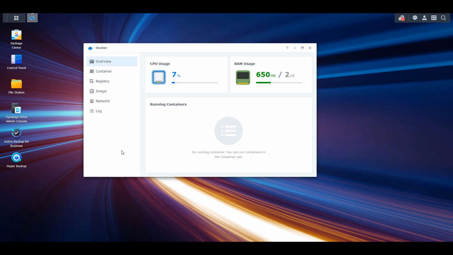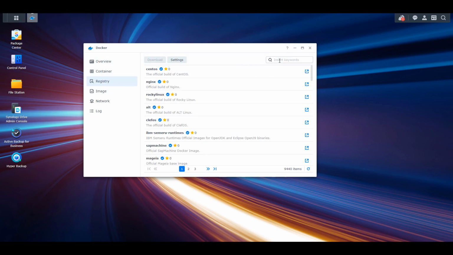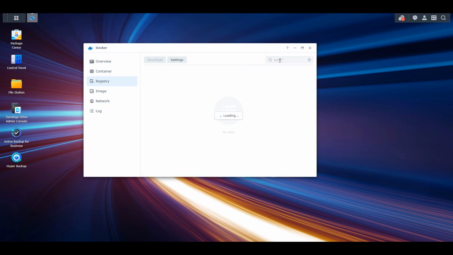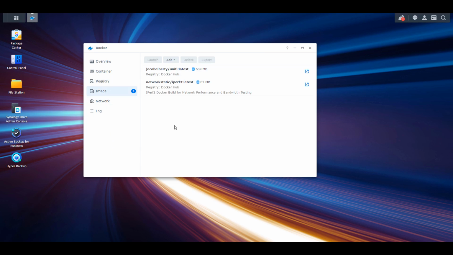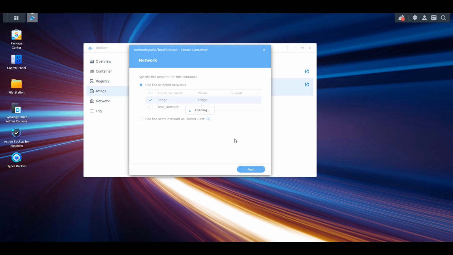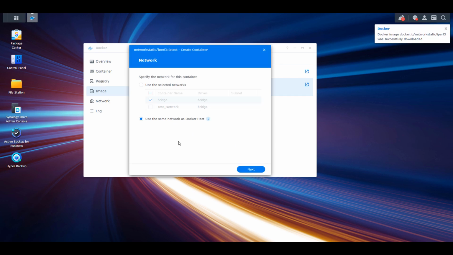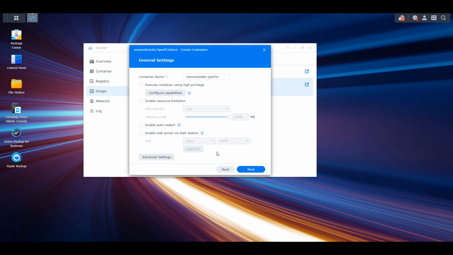So the first thing that you have to do is open up Docker, and then you can select Registry. From there, search for iPerf3, and then you can download the latest networkstatic/iperf3 image by double-clicking it. When it's done downloading, you can double-click the image to create a new container, and the first setting you're going to have to change is use the same network as Docker host, and then you can select Next, and then give the container a name.